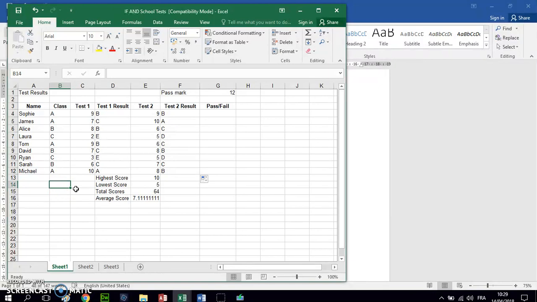So let's try that. Equals COUNTIF. So COUNTIF just needs one range and one criteria. The range is the group of cells that I want to count. The criteria is what I'm looking for. In this case, A. 4 students from class A.